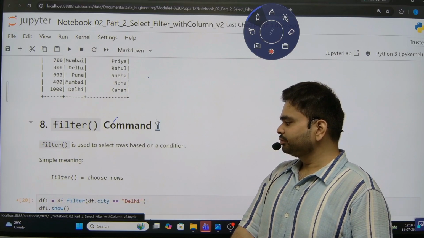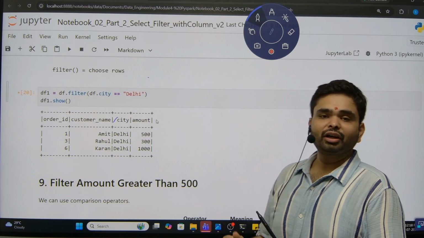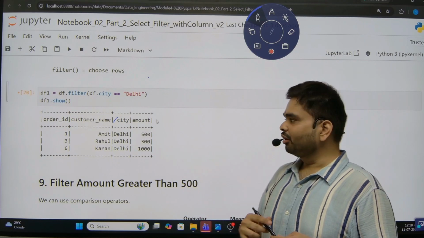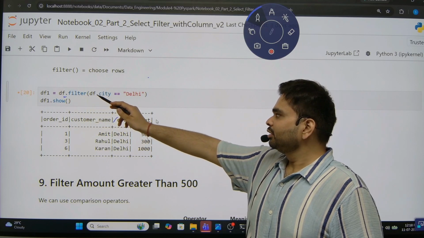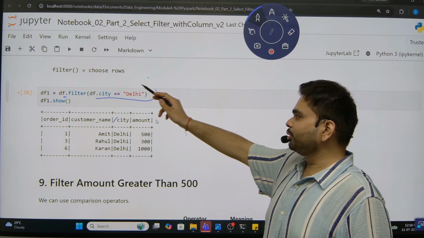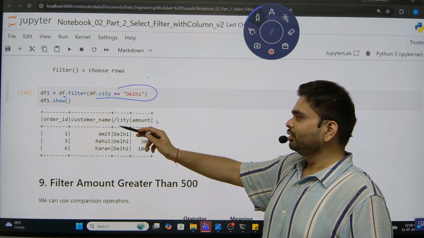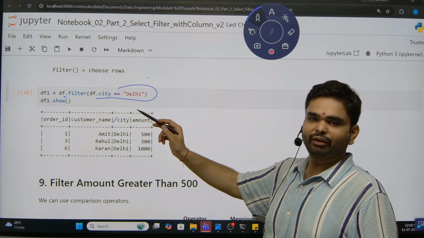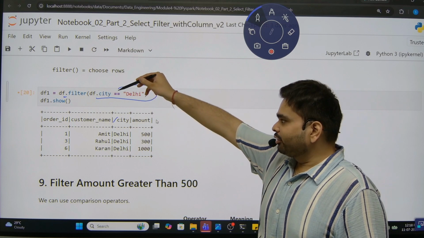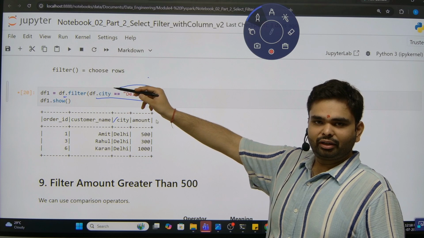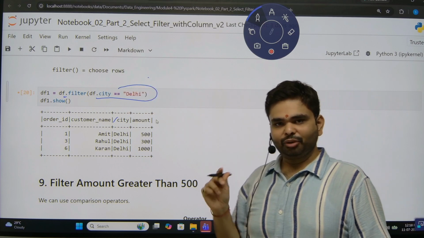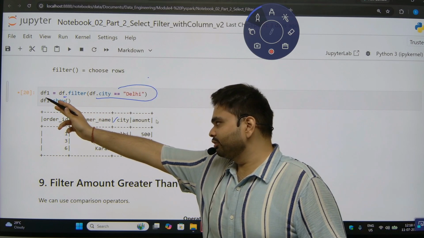Now filter. The filter function means we are applying a filter on the rows. How can we do that? df, meaning the dataframe, .filter. The filter condition is df.city equal to Delhi. So only Delhi rows will be shown in the output. Now again I am saying the original data frame will not be changed because it is immutable. The PySpark data frame is immutable. So you have to store it in a new data frame.